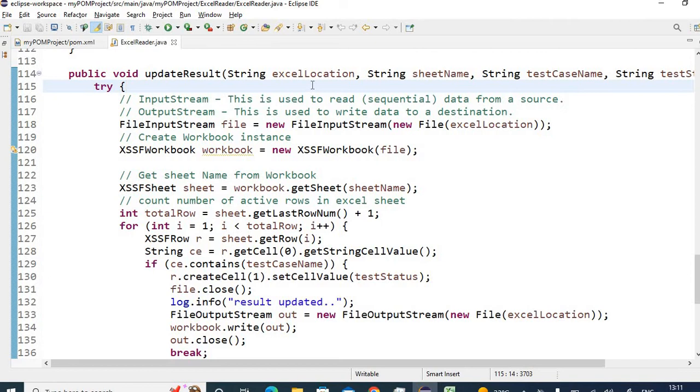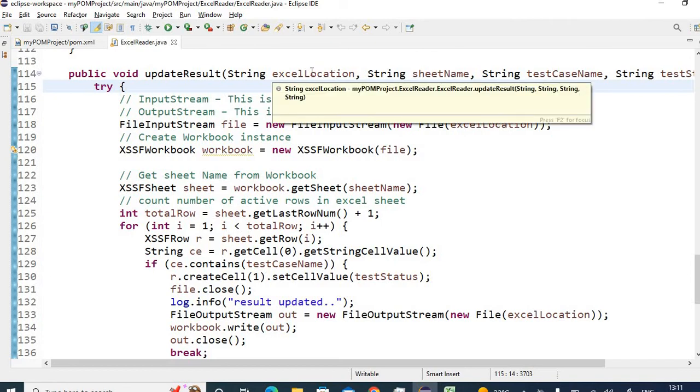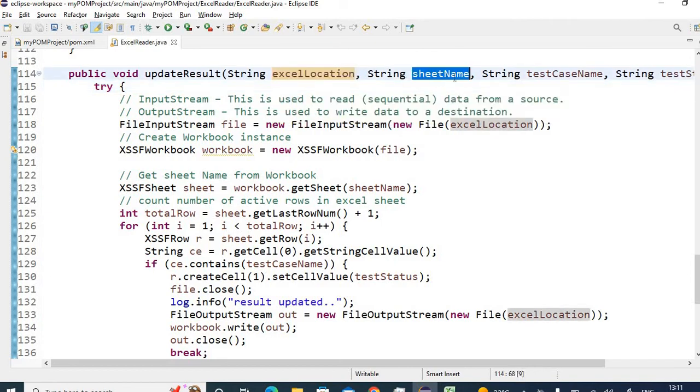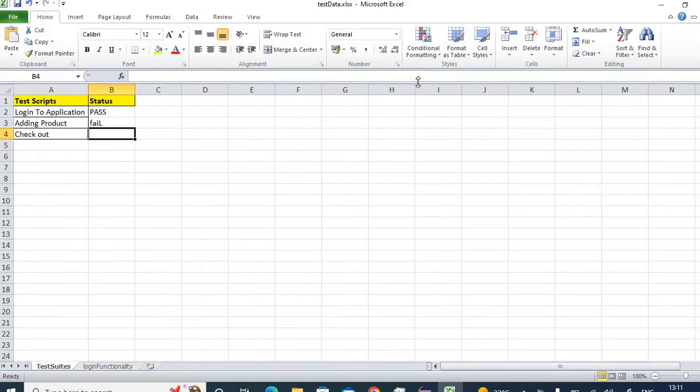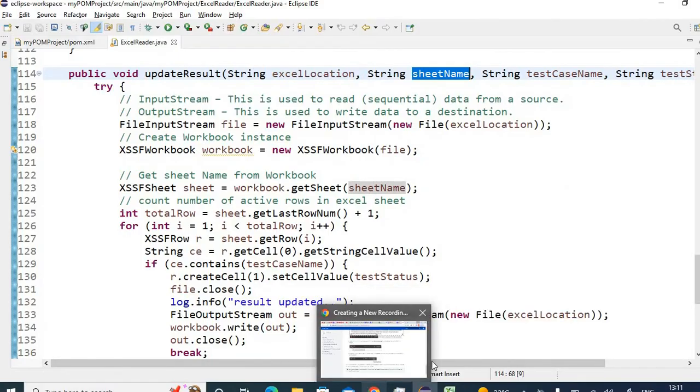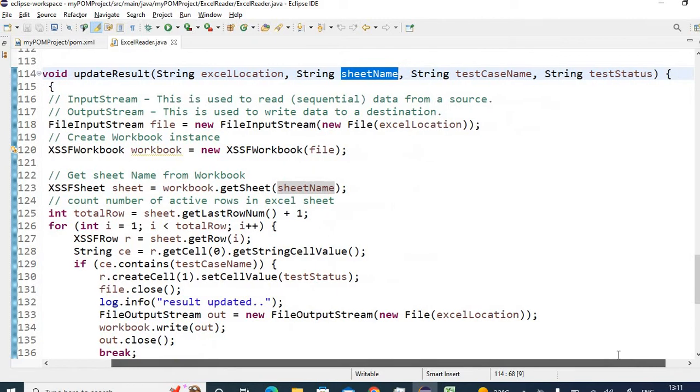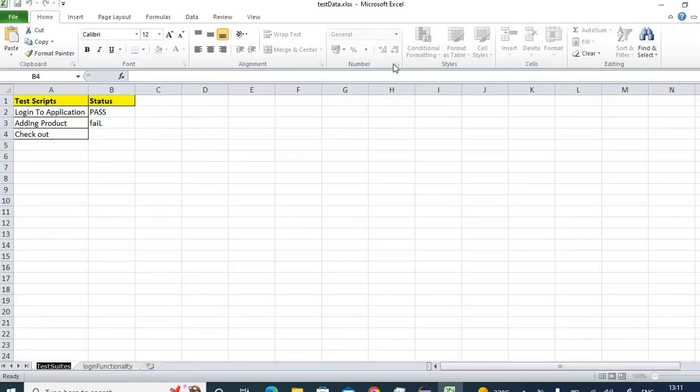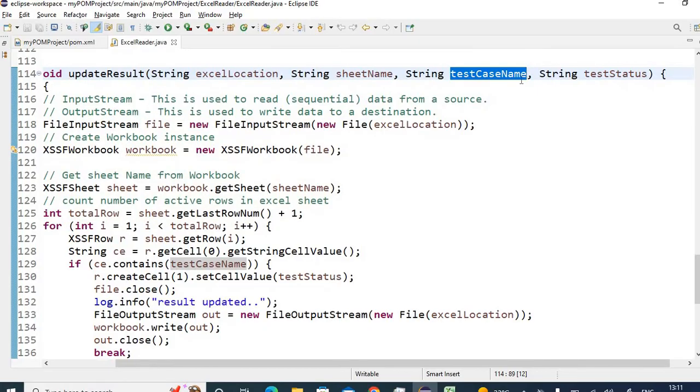It takes various parameters like Excel location, sheet name, and test case name. So I have to pass the Excel location and sheet name. For example, I want to work now on test suite, so I have to pass test suite as the sheet name, then the test case name. For example, I have executed login to application, so I want to update the status for this, and the test status can be either pass or fail.